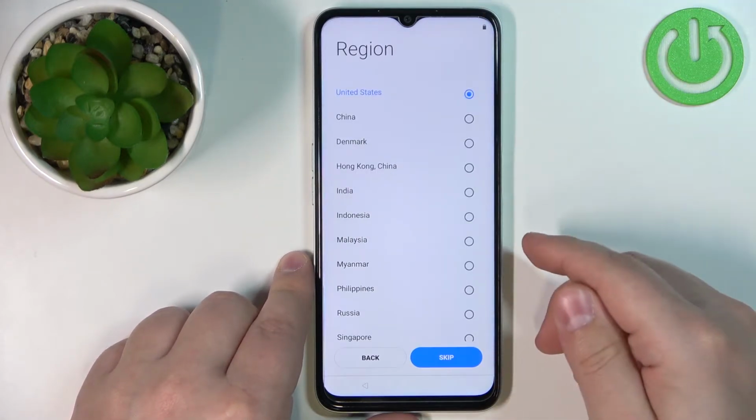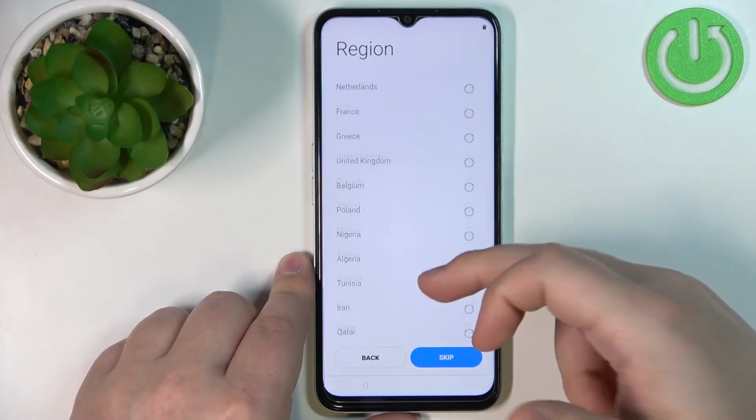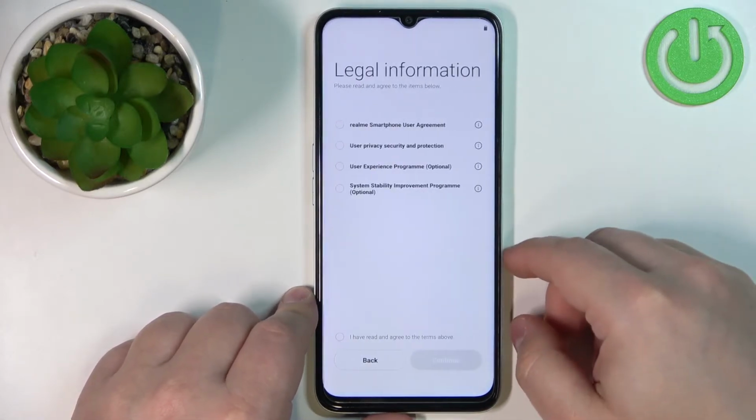Here we can select the region. Basically you can scroll through the list of regions, find the region you want to use, tap on it to select it like this.